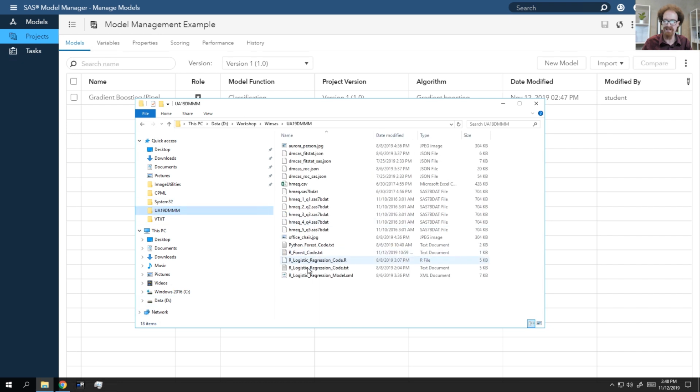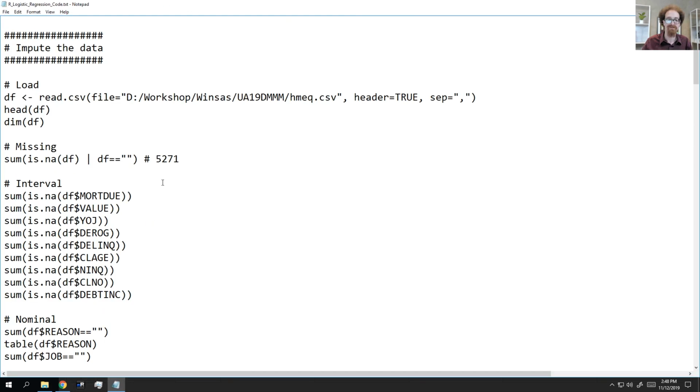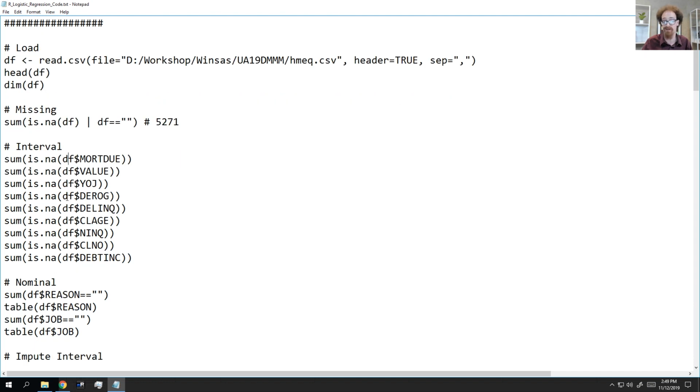So I've got this model. It's an R logistic regression, and I'm just going to open up a code file real quick in Notepad. So this is some R code that I actually have in a text file that I just wanted to show you. I execute this R code anywhere where R runs to build a machine learning model in R, and this is going to be a logistic regression.